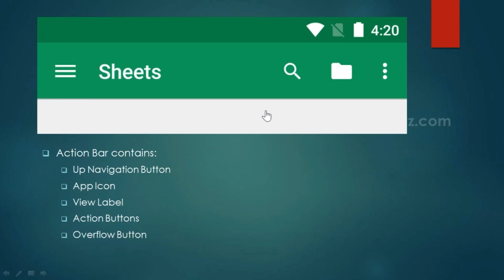So it is going to look like this. It basically contains your up navigation button, which will be here if you are in another activity. This is in a default activity. This sheet's name is your label for where exactly you are. Then the search button, and this is a file button, and you'll find the overflow button. These two buttons are called action buttons. These three vertical dots are called the overflow button.